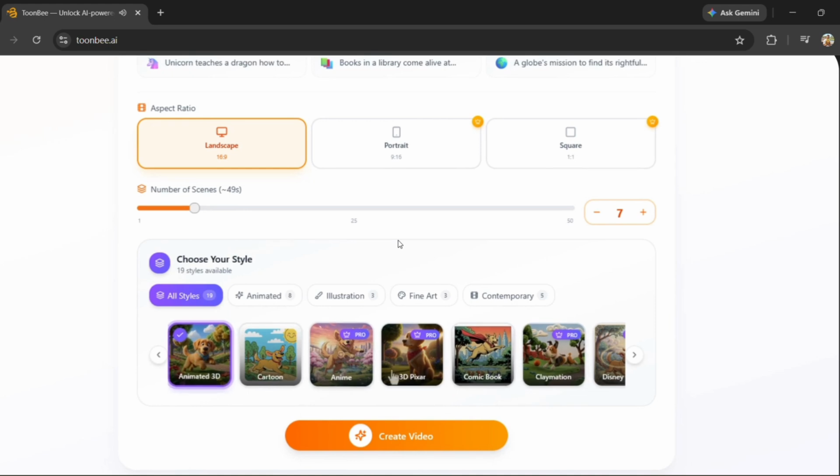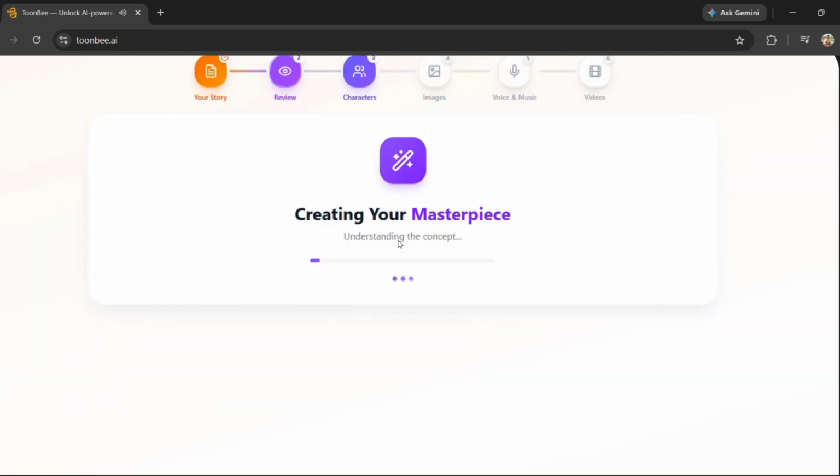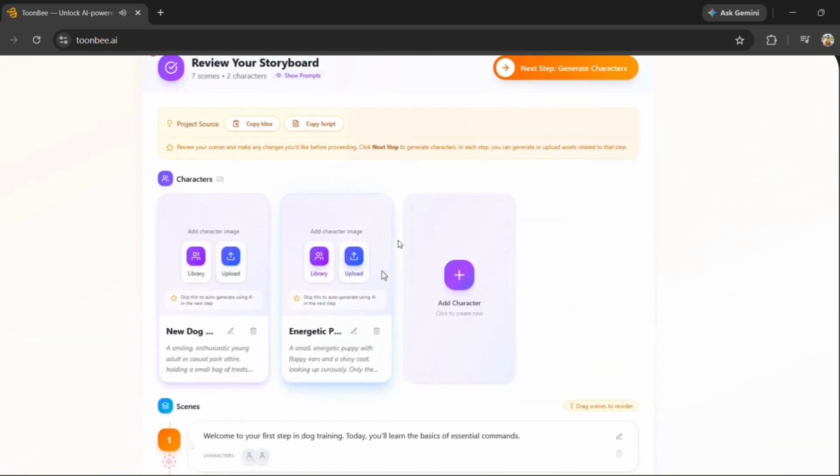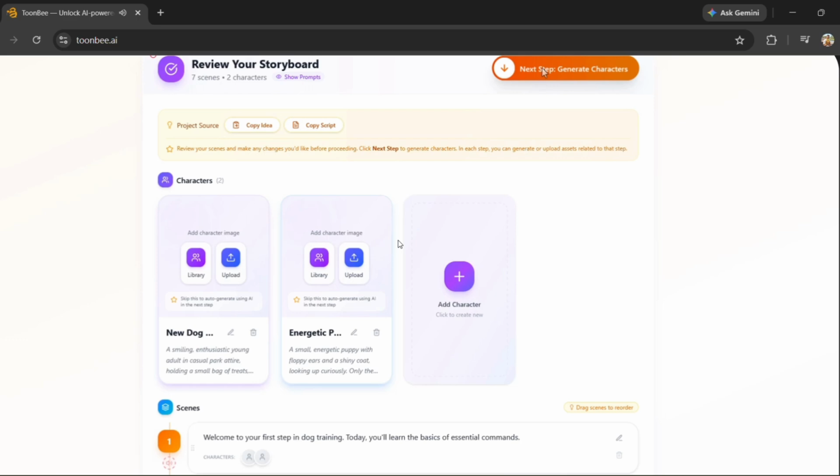After logging in, you'll arrive at the dashboard where all the AI creation tools are available. The interface is clean and beginner friendly, so even if it's your first time using AI video software, you won't feel overwhelmed. To create a video, start a new project.